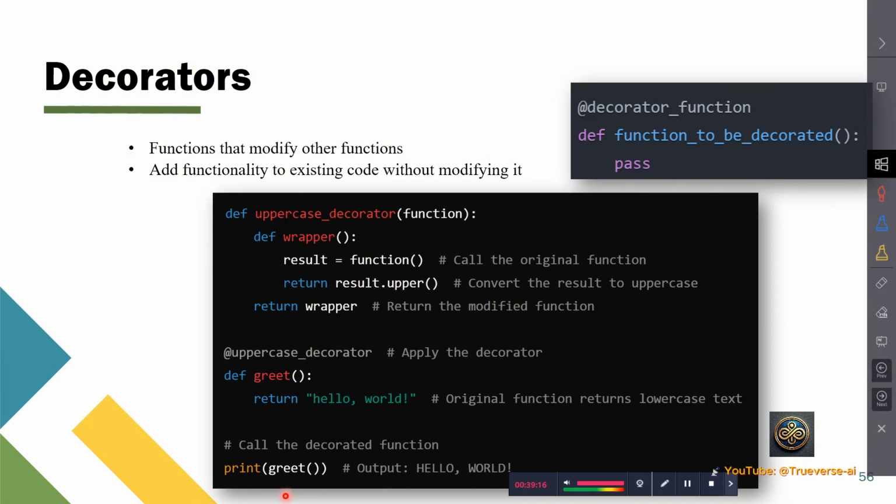For example, the greeting is hello, but you want to make it uppercase, hello in big characters. Then return it. So when you use @uppercase, you apply the decorator. By this, you apply the decorator before the function. This will decorate, meaning change your function without altering its structure.